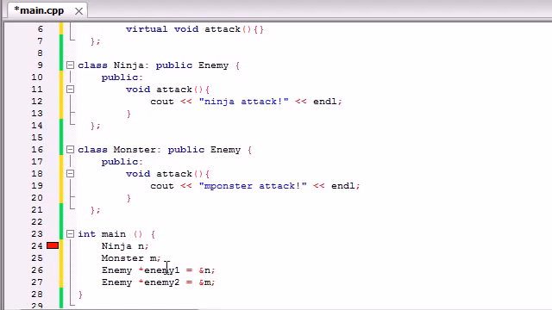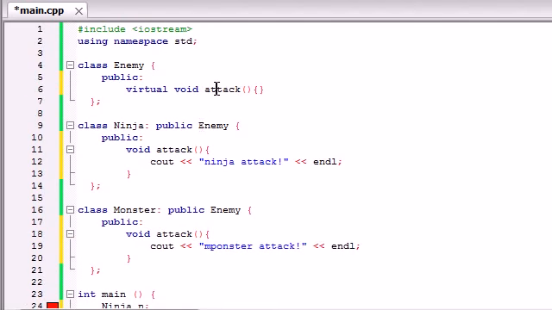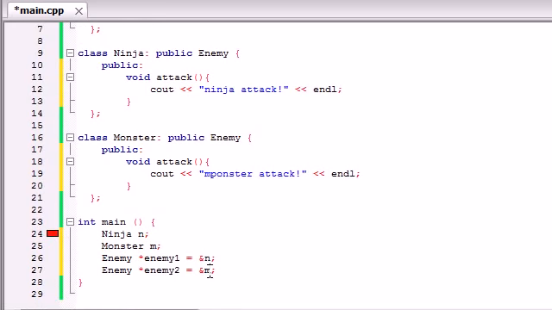So anything that you can do to an enemy, including attack, you can do to a ninja and a monster. If an enemy can move around, a ninja and a monster can move around. If an enemy could stab you with its sword, a ninja and a monster could stab you with a sword. So that's why we were able to do this right here.